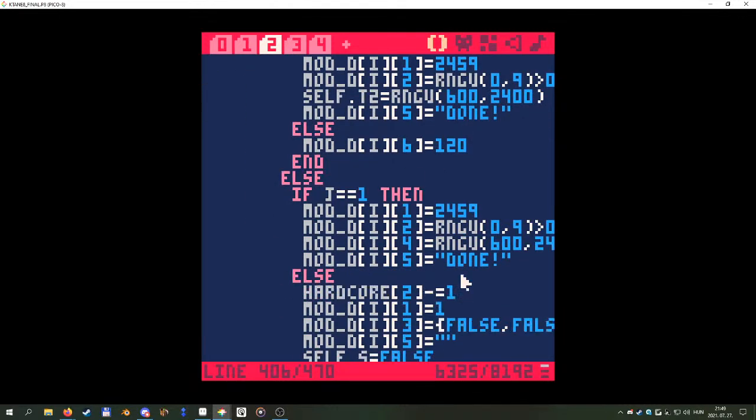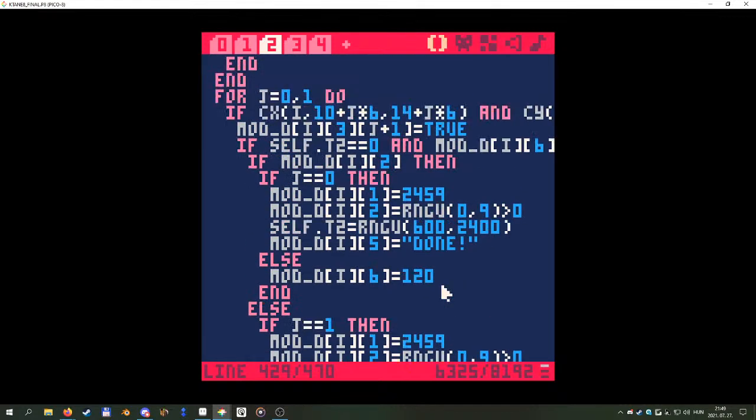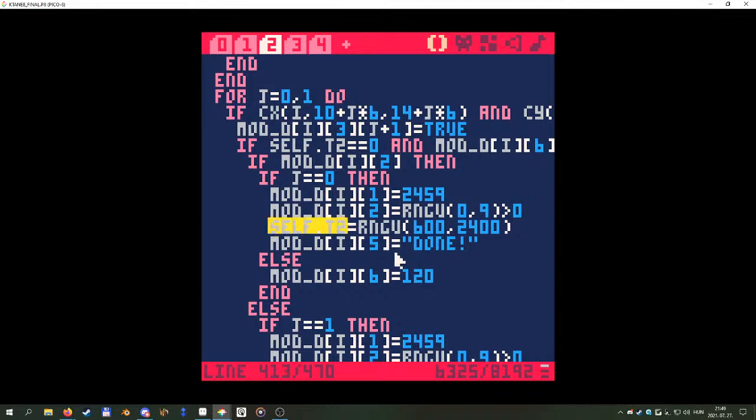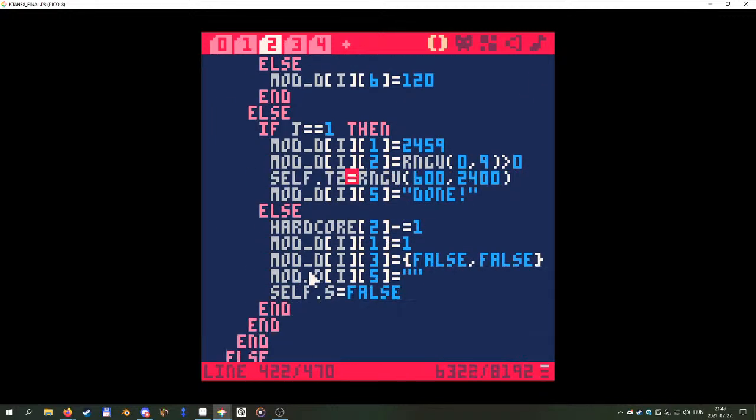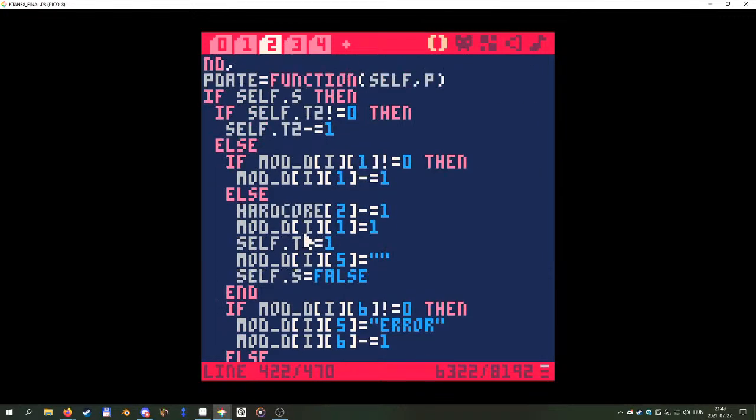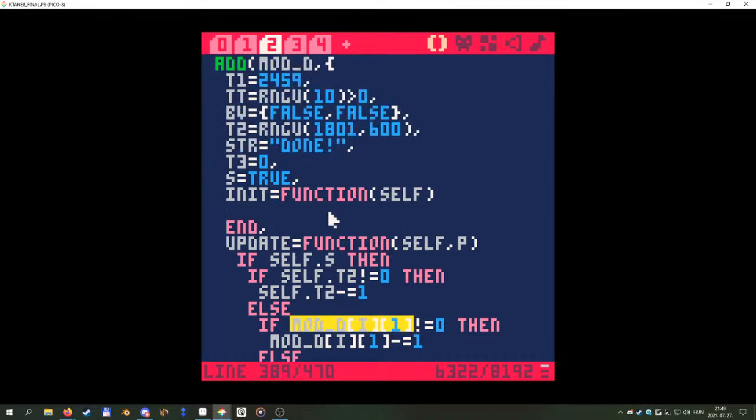There's no random there. Okay, that's all the randoms fixed. Okay, back to what I was doing. So self T2 is the fourth thing. There's no 4 there. There we go. Now, the next one I find is mod I1, which is the timer 1.